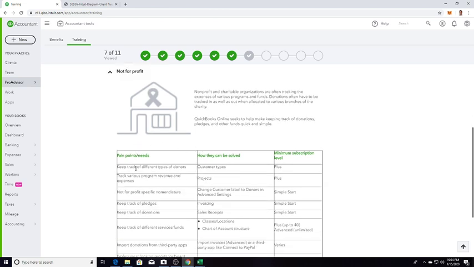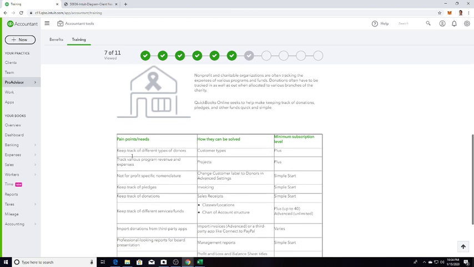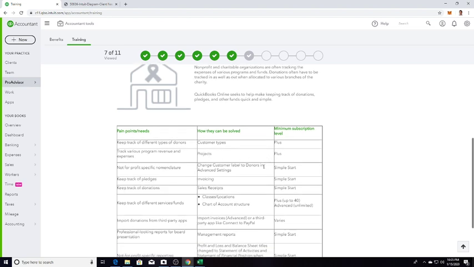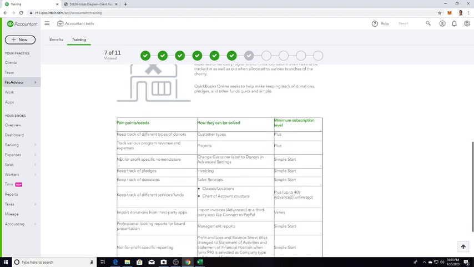Pain point needs: keep track of different types of donors, customer types, Plus. Track various program revenue and expenses, projects, Plus. Not-for-profit specific nomenclature: change customer label to donors in advanced settings.